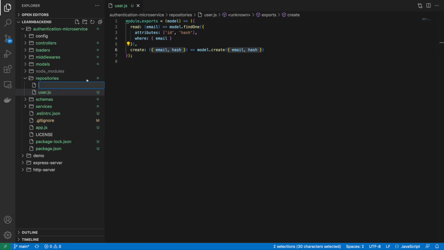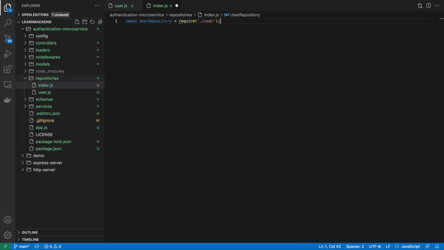Finally, to wrap this up, let's now create an index file within the repositories directory, and within this file, let's write a module that exports a factory function that takes as argument the model's object and returns another object containing a list of initialized repositories.